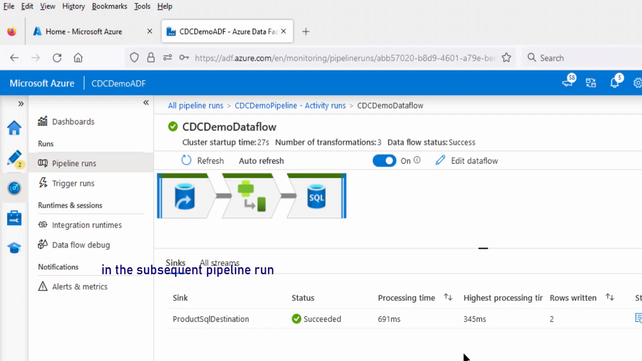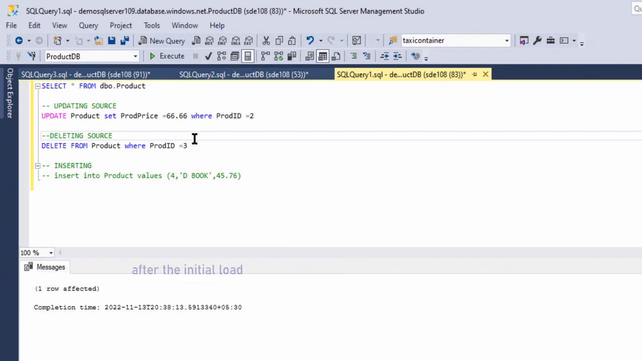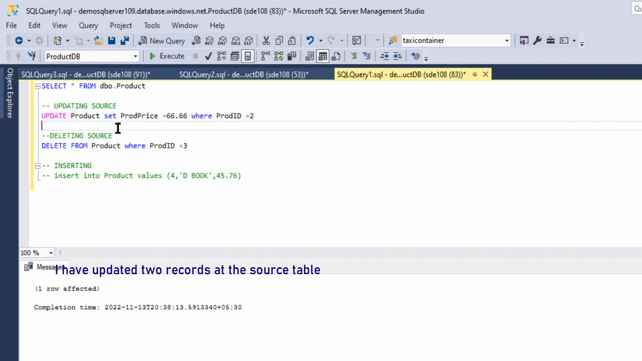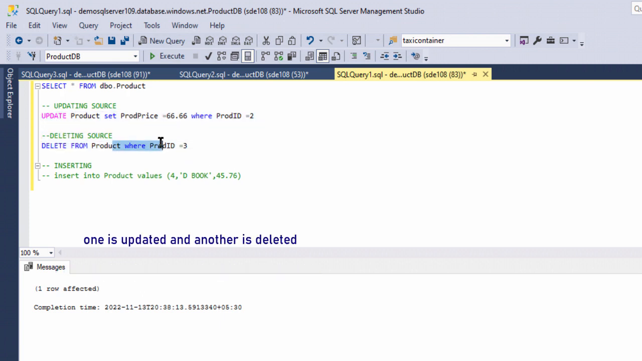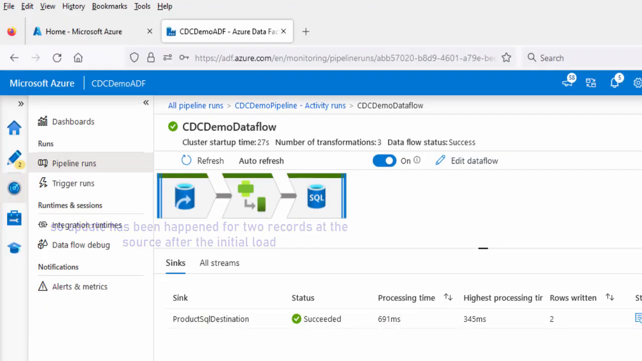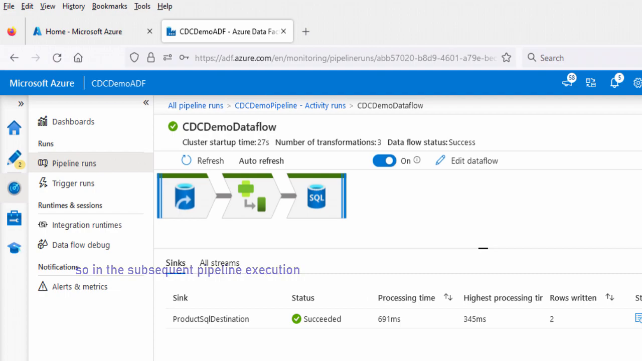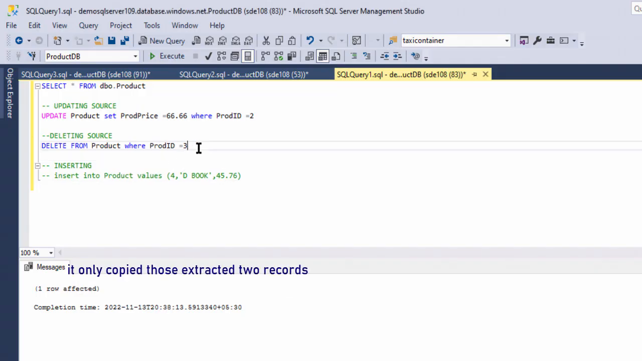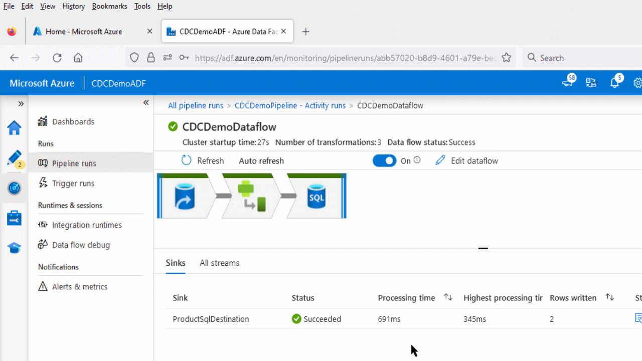So in the subsequent pipeline run, it only captured the change data, or the delta data, that was created since the pipeline was last executed. After the initial load, I have updated 2 records at the source table. One is updated, another is deleted. So in the subsequent pipeline execution, it only extracted the 2 records. So this is the change data capture feature of the SQL.